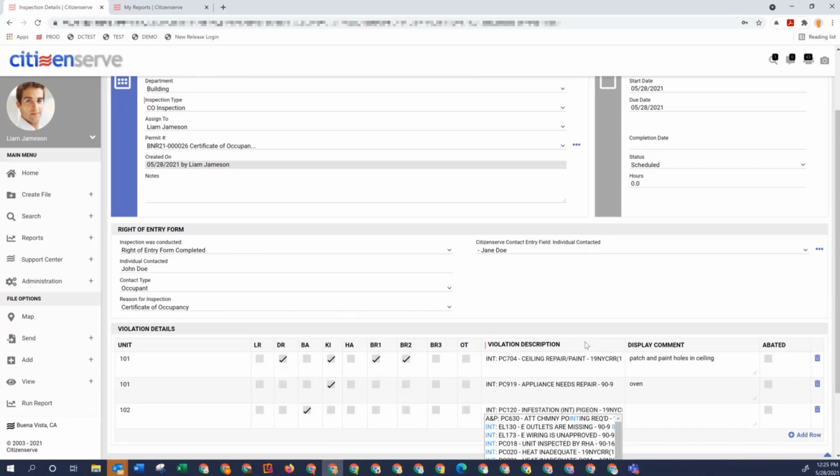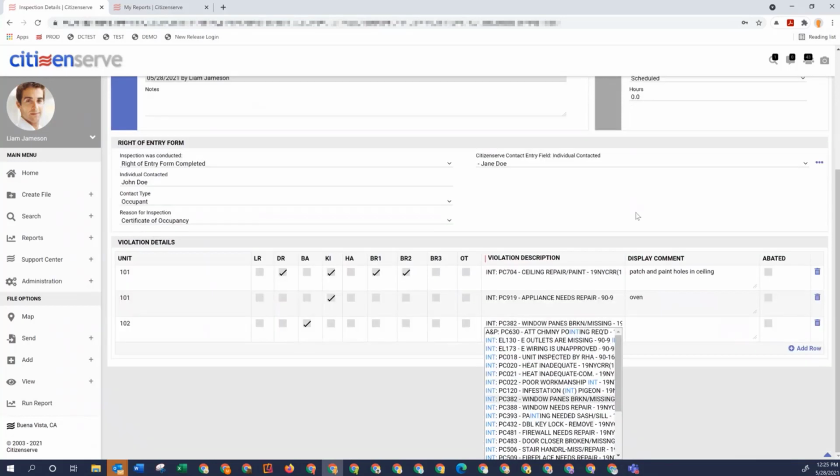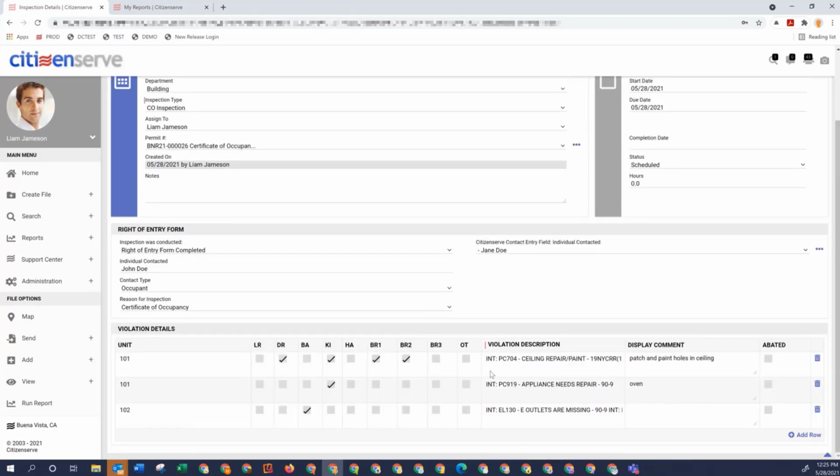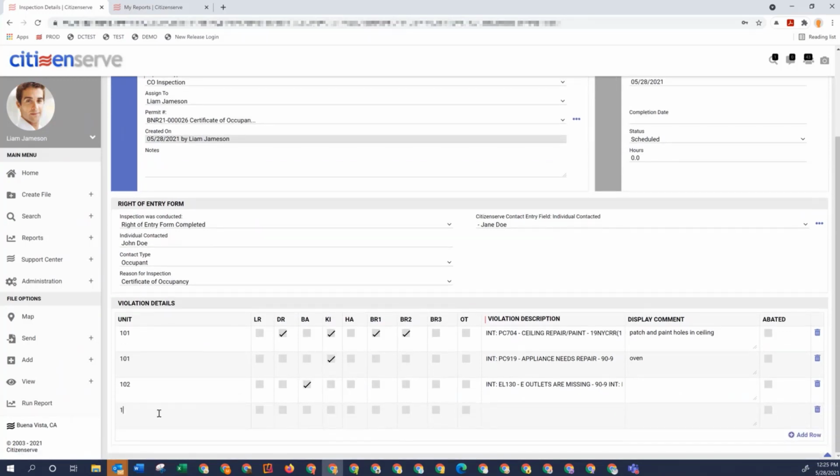Your inspector can scroll down through this list. And there we go. It's a long list. It's everything in the list of values that I've entered that has interior on it. So I can choose outlets are missing. And then I'll show you the add row feature, which just adds a row.